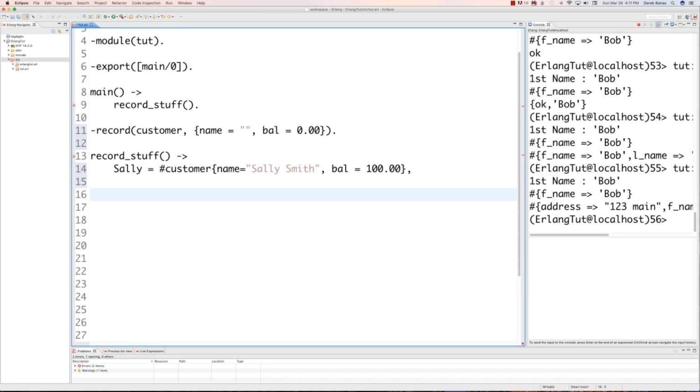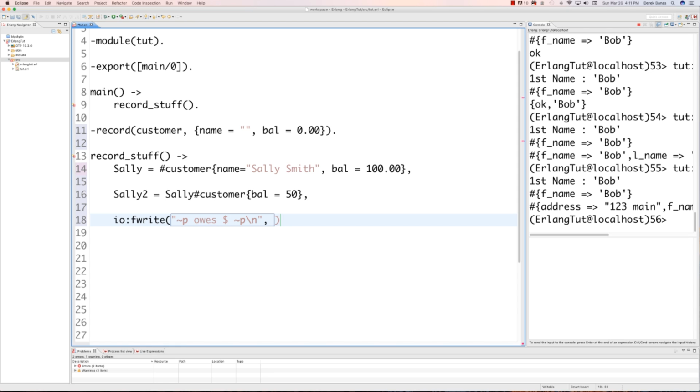We're also going to be able to come in and change the data. So we could say Sally2 is equal to Sally, and reference the customer again, and change our balance to 50. And then of course we can come and output this information. We can do this just by going P owes, which is going to be her name and how much money she owes us. P, and then we'll put a new line inside of there. And then to pull information out from there, we just go Sally2 and customer and name. And then to get the additional information, we can say Sally2, and once again, customer and balance.